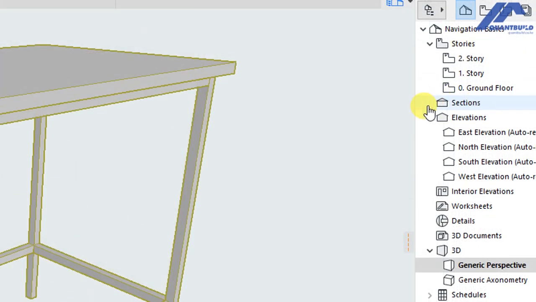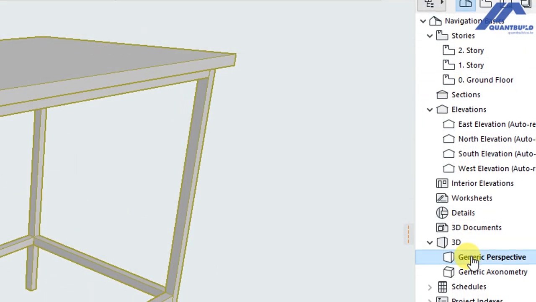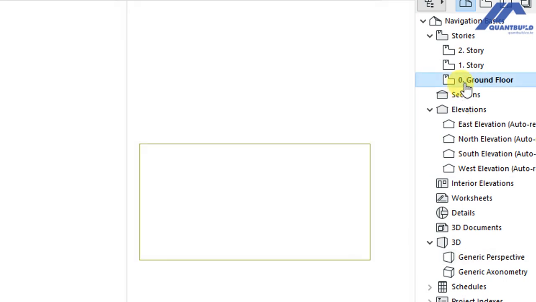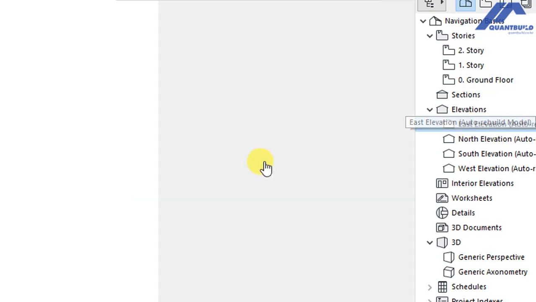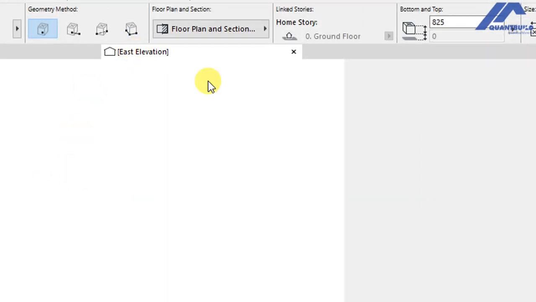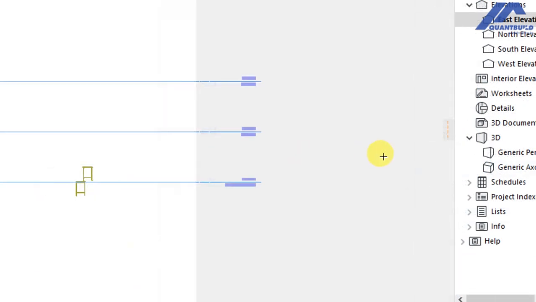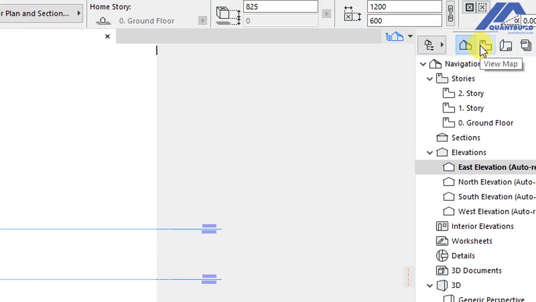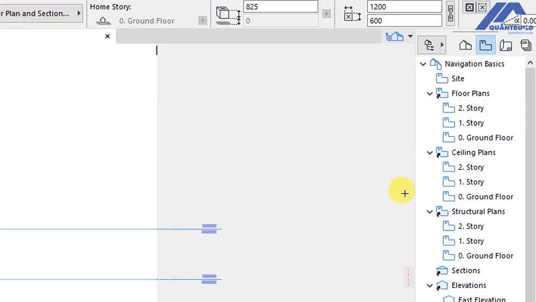So let's say I wanted to move from this 3D perspective to 2D. I'll just double click on ground floor, and then let's say I want to switch to an elevation view. Click on that elevation, and then that view is going to be activated. So just like that. Then if you switch to the view map, you will see the various drawings that will be generated.